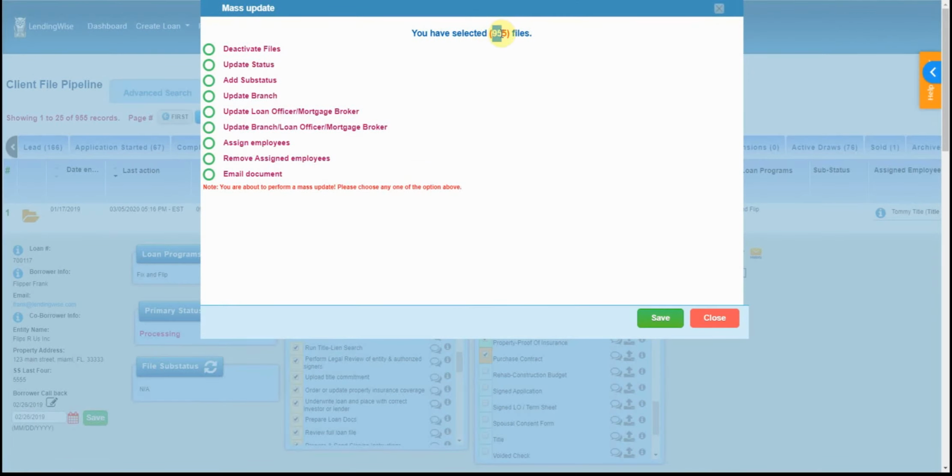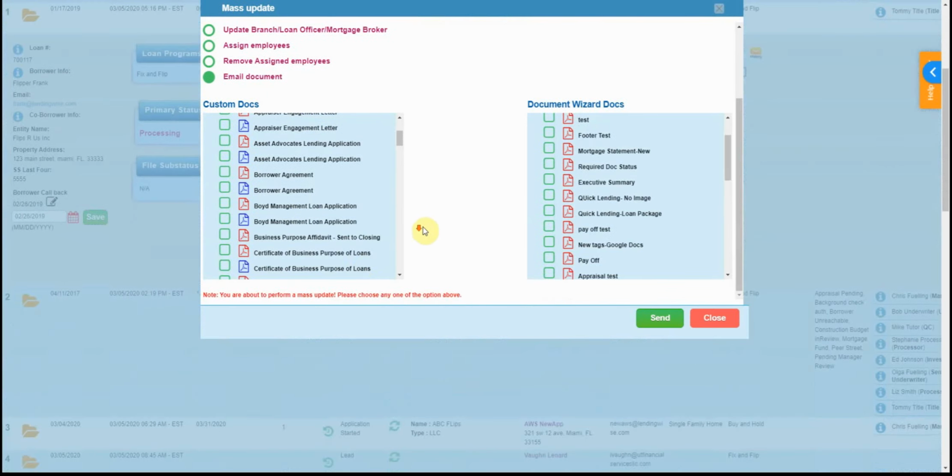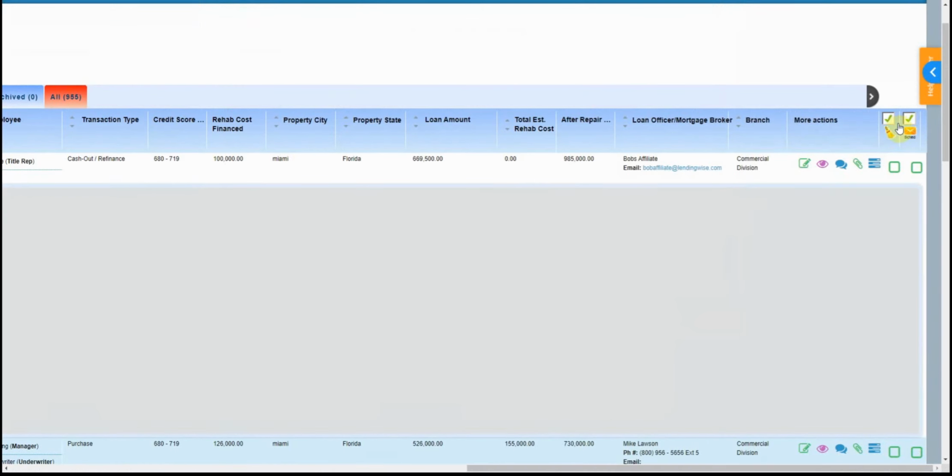In this case, it's 955, but if I would have run the search first and filtered by something, and then do a mass update to change the status, or maybe I want to link these files to another broker or another branch in my account, or assign an employee or remove certain employees, or I can email certain people certain documents as well in bulk. So that broom icon represents like a sweeping action. And then this last one here is I can schedule an email campaign to everybody in that search result.